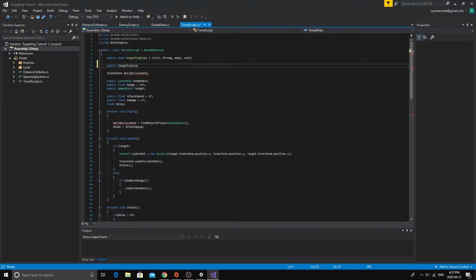I suck at spelling, I just realized that. Okay, targeting type, and we're going to call this the targeting system to use. And we're always going to default it to first. So targeting type dot first.